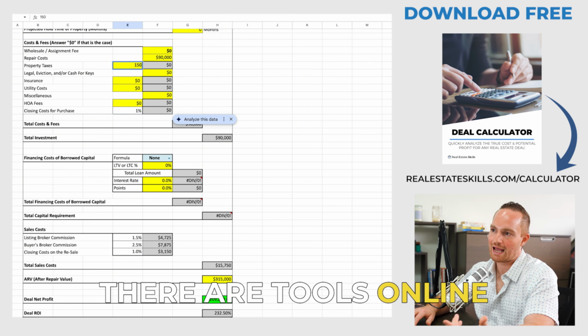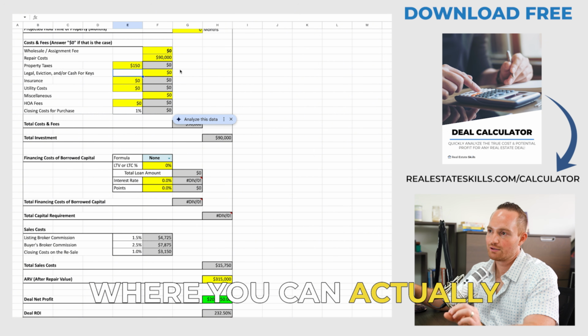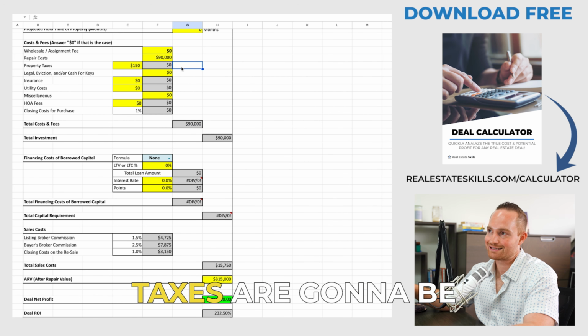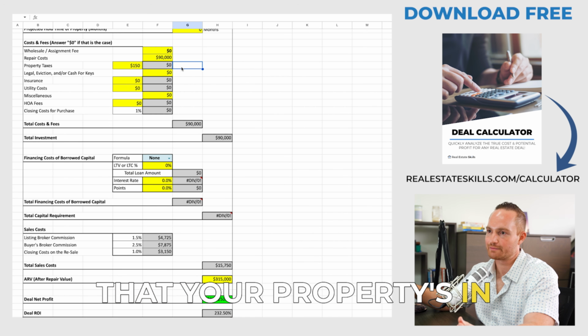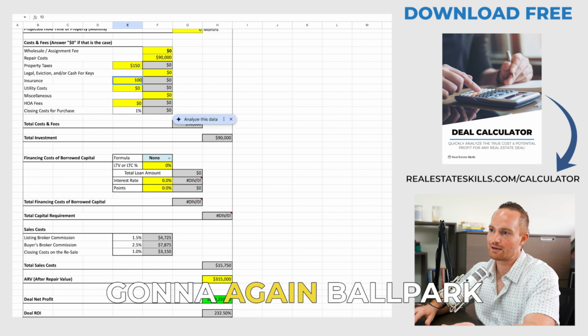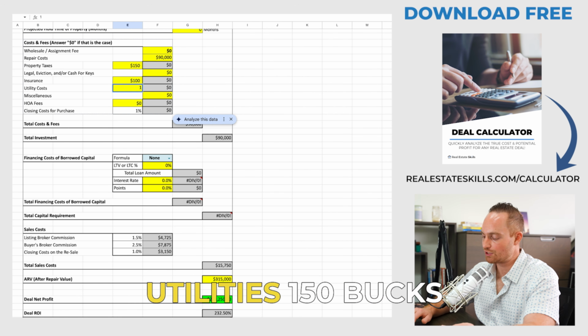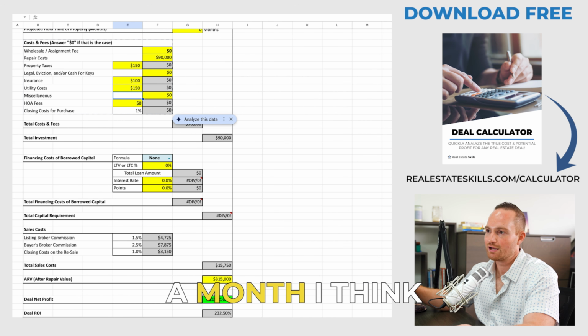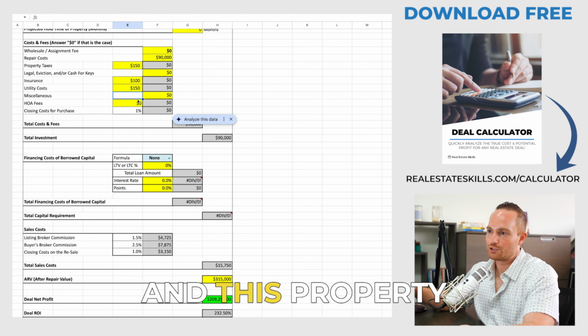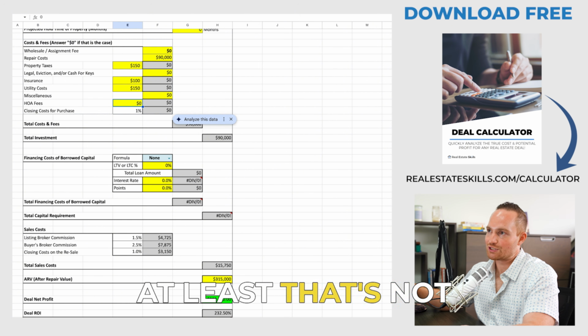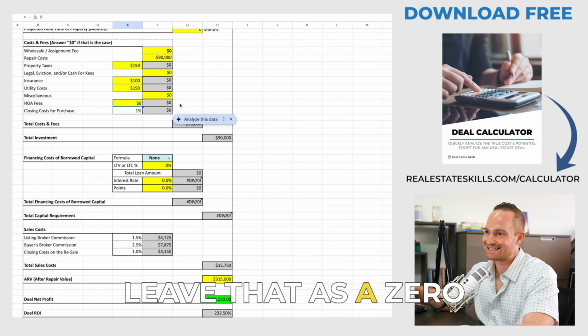But there are tools online where you can actually calculate what the taxes are going to be based on the county that your property's in. So for insurance, I'm going to, again, ballpark $100 a month. Utilities, $150 a month, I think will be sufficient. And this property is not in an HOA, at least that's not what the description said. So I'm going to leave that as a 0.